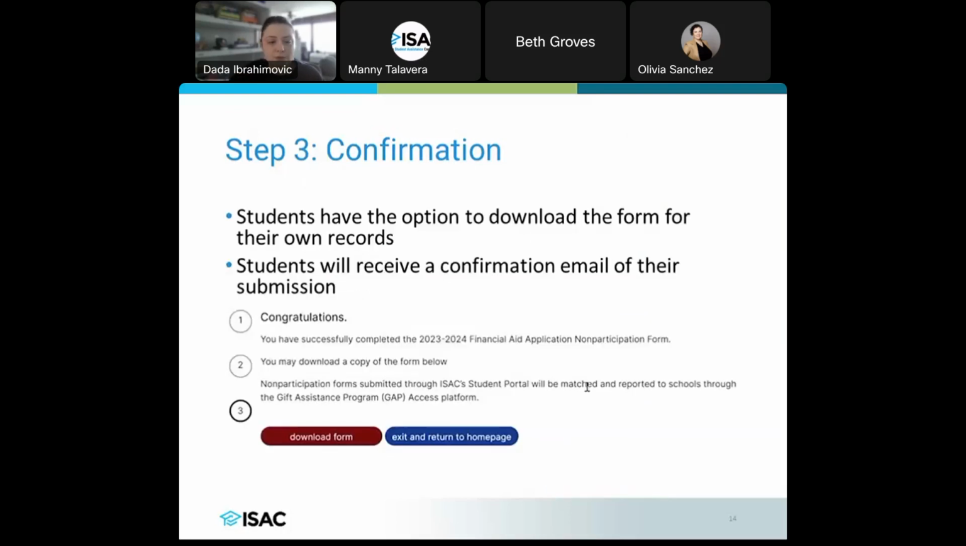Okay, so this is what the confirmation will look like. Students and parents have that option to download the form for their own records. Obviously, we recommend that they do that. Students will receive a confirmation email as well of their submission, saying congratulations, you have successfully completed that financial aid application non-participation form. It's a mouthful. You can download it below.